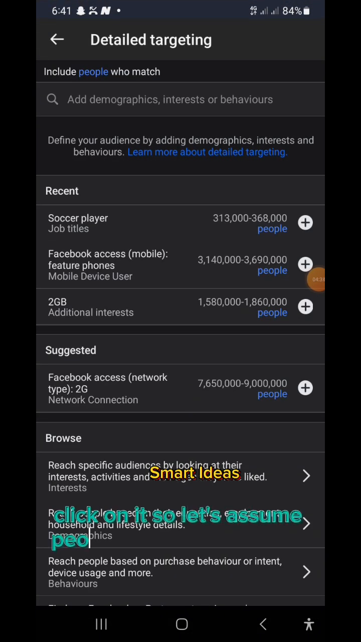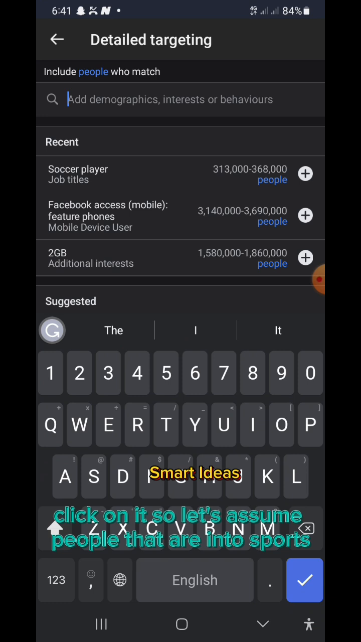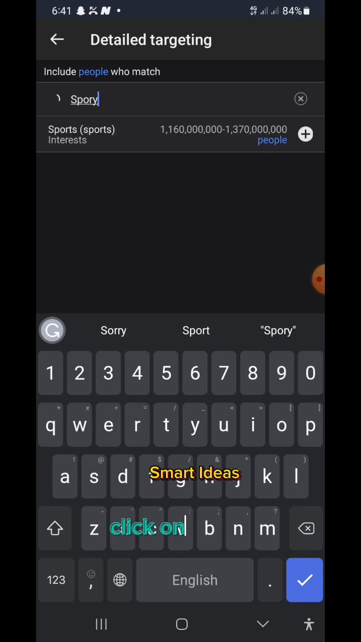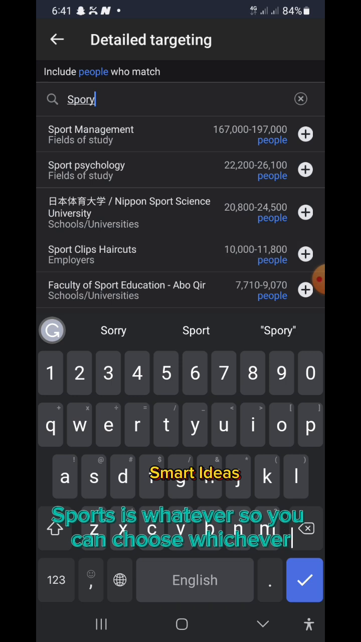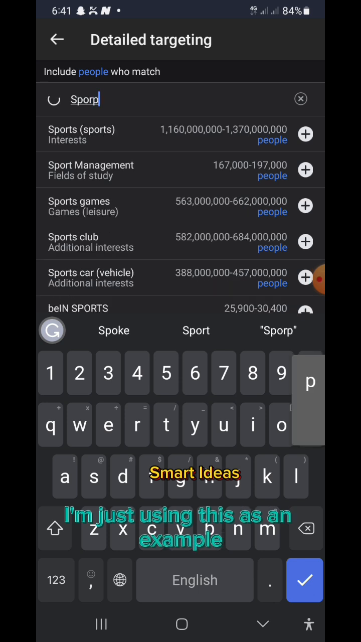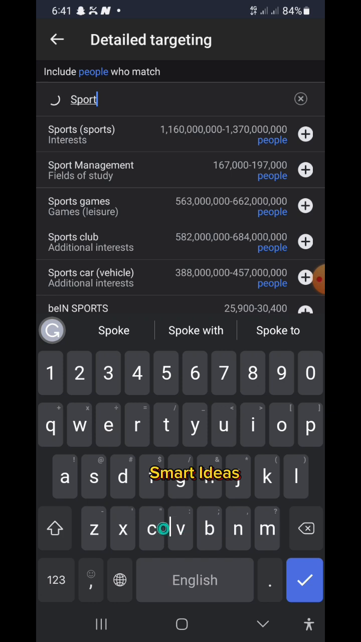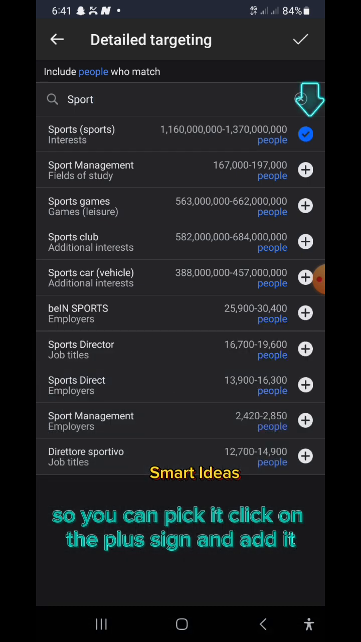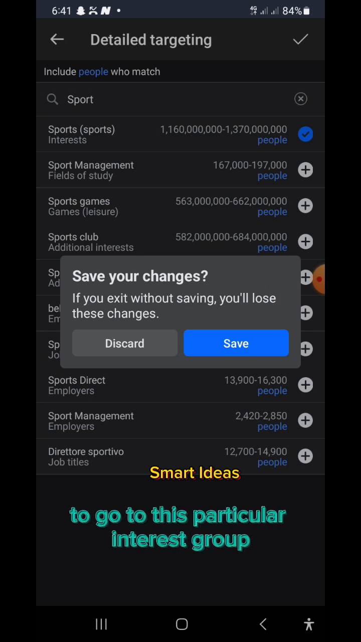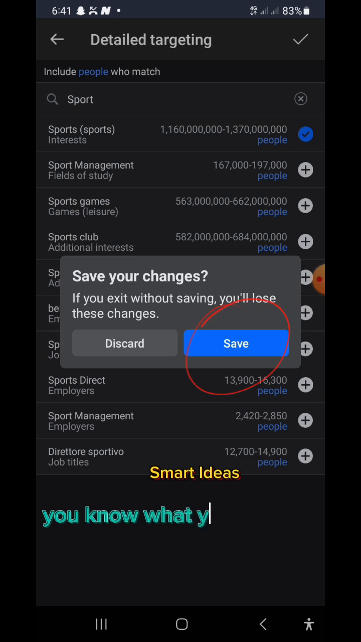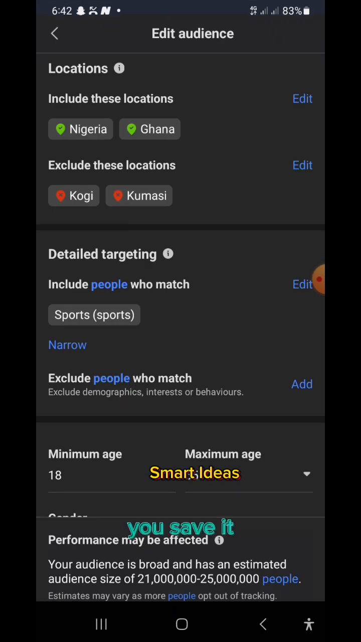Click on it. So let's assume people that are into sports. Click on sports. See, sports manager, sports PC, whatever. So you can choose whichever. I'm just using this as an example. Sports. Okay. So you can pick it, click on the plus sign and add it. So it means that you want your ad to go to this particular interest group. It could be music, people that like a particular music or so. You know who you want to target, you save it.